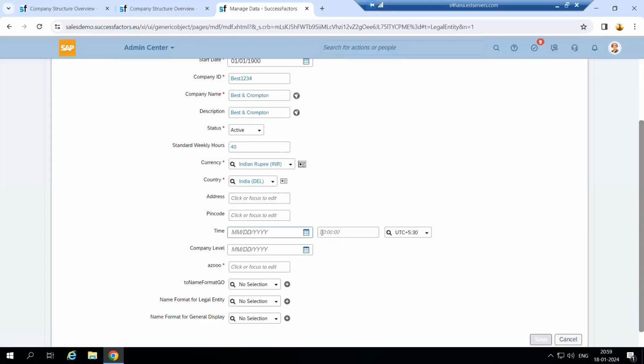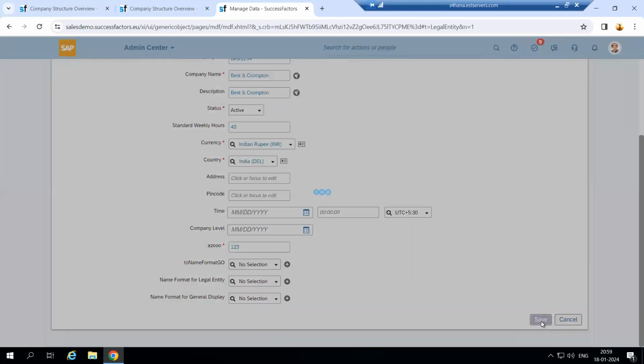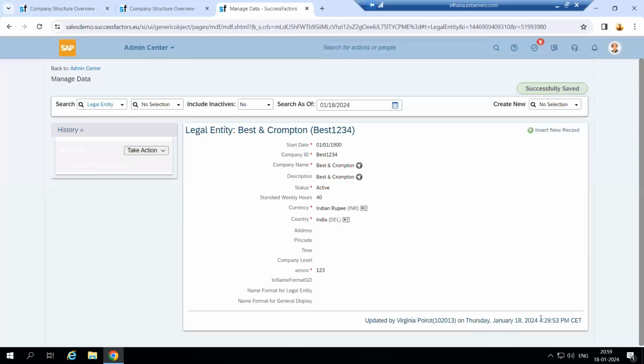And address, pin code, just leave for now. Somebody made it mandatory, so I'm just giving this date. Save. Now our company Best in Crompton has been created.